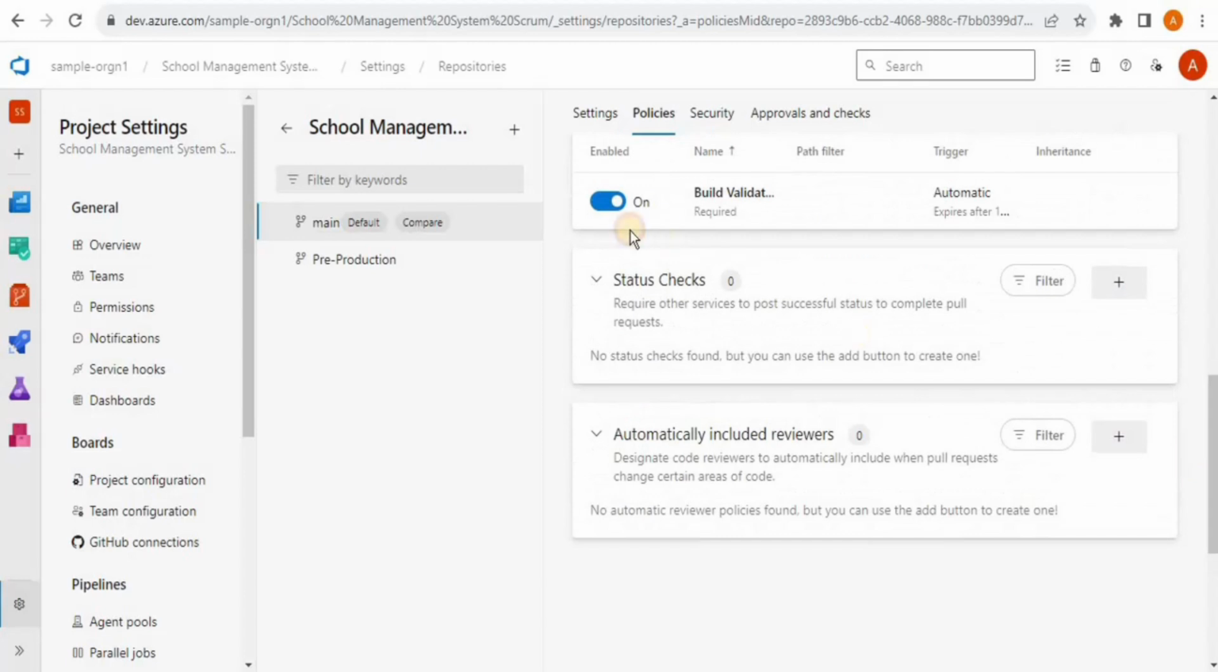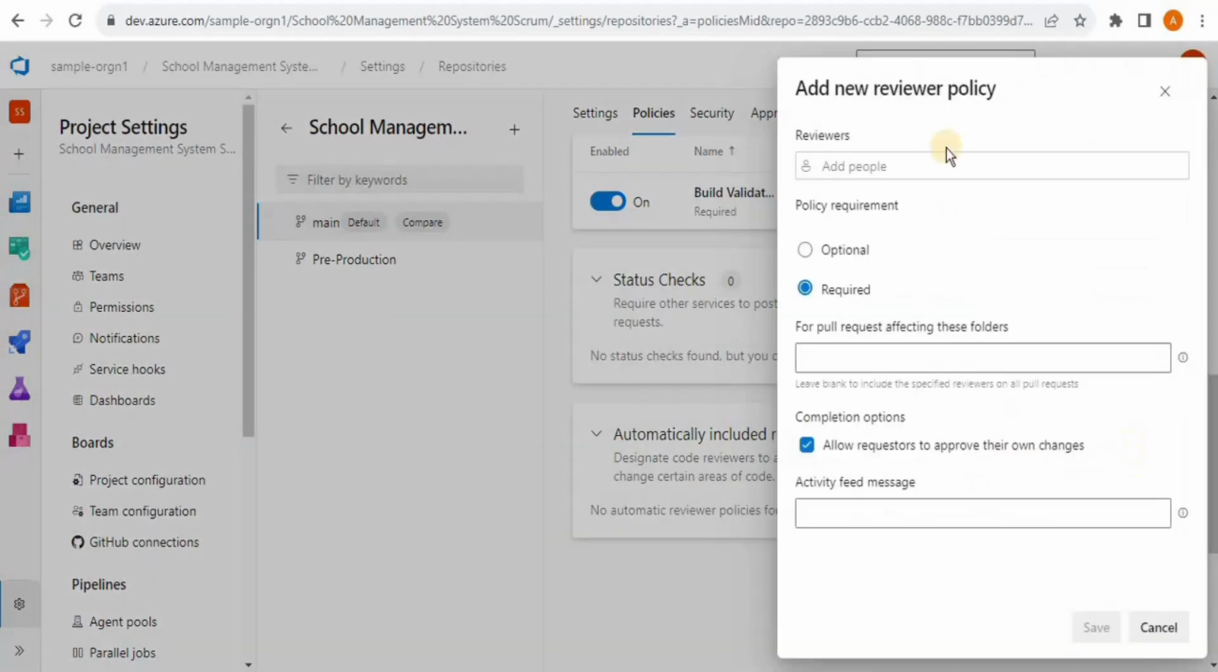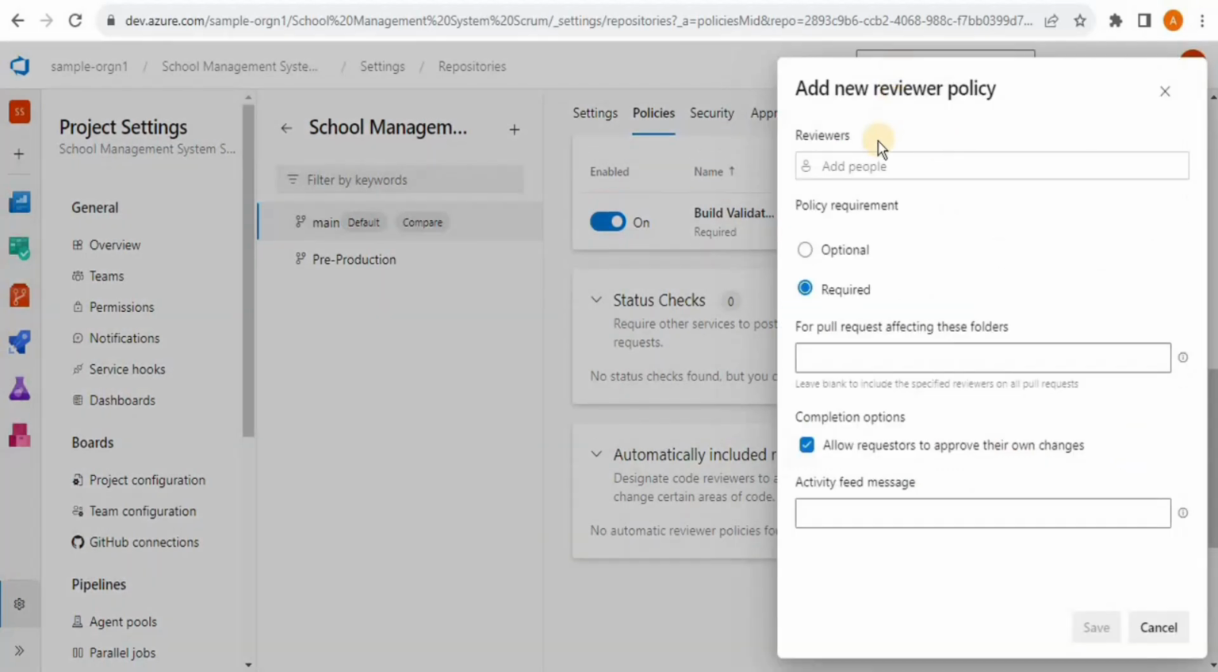And then we have the status check, which requires other services to post successful status to complete the pull request. And then we have automatically included reviewers. If you select automatically included reviewers, then you have to select a person's name, who must review the pull request before it is actually approved.